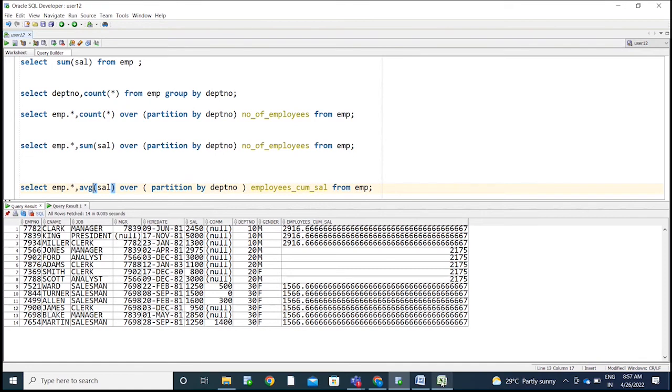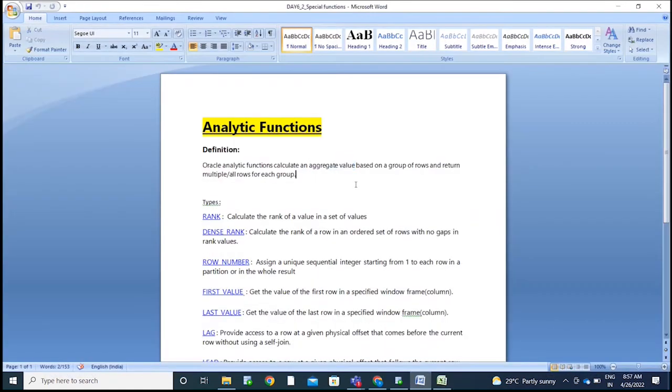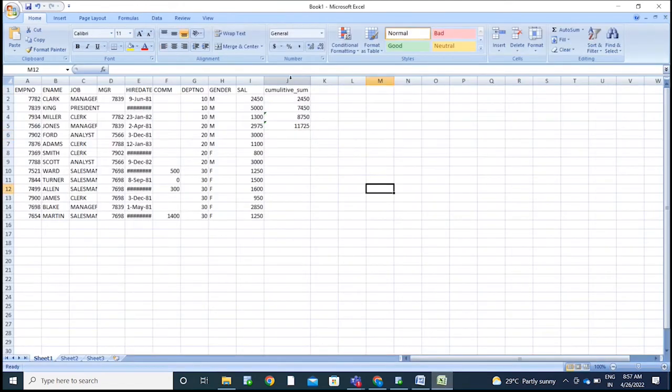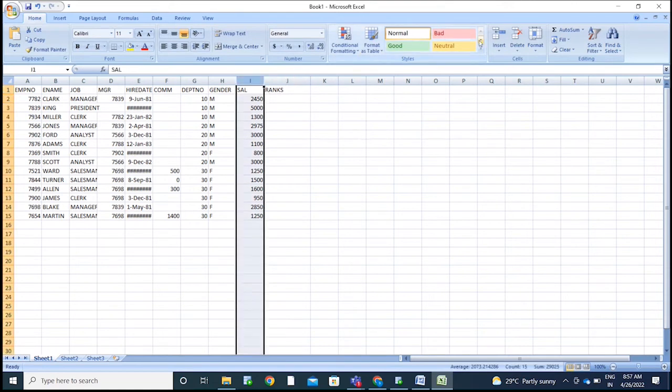Now, are there any additional functions in the analytical functions? So other than the aggregate functions, we'll use rank as an analytical function. So the rank function calculates the rank of values in the set of values. Okay, so now I'm trying to provide the ranks salary wise. I am going to make the ranks. See, now I'm going to sort the data.